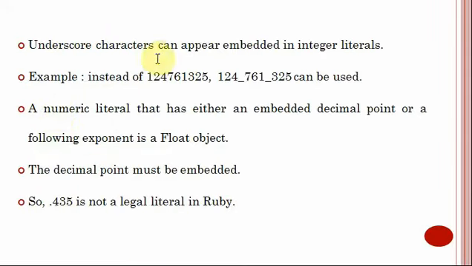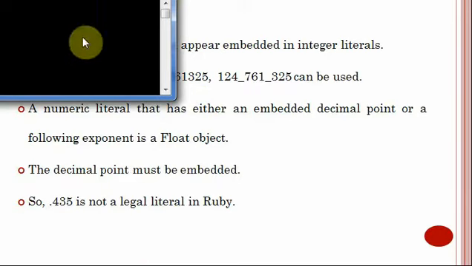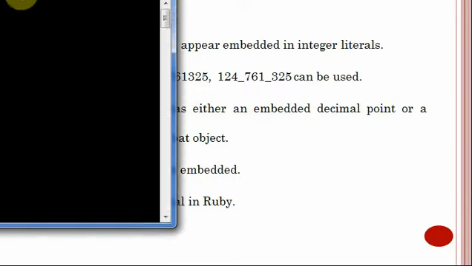Underscore characters can appear embedded in an integer literal, that is, if you give 124_761, that will be treated as an integer. We'll just check how it is. So we'll go to our command prompt. I've opened the command prompt here.